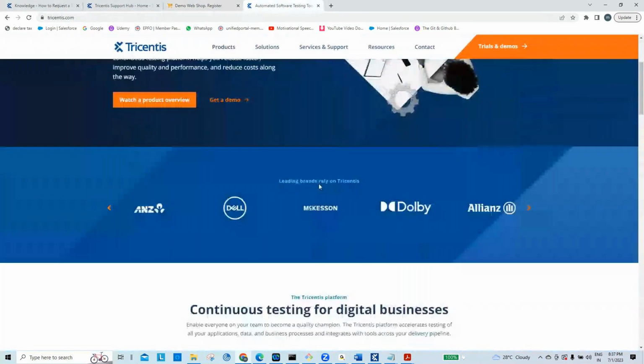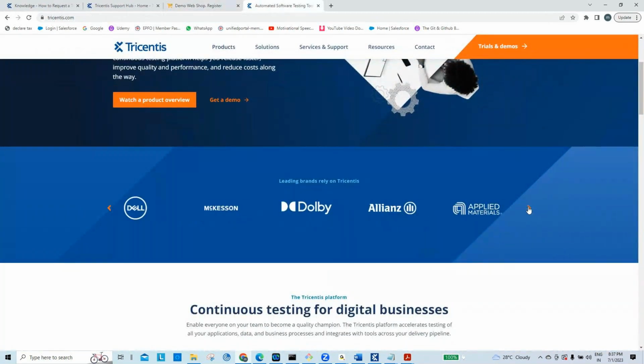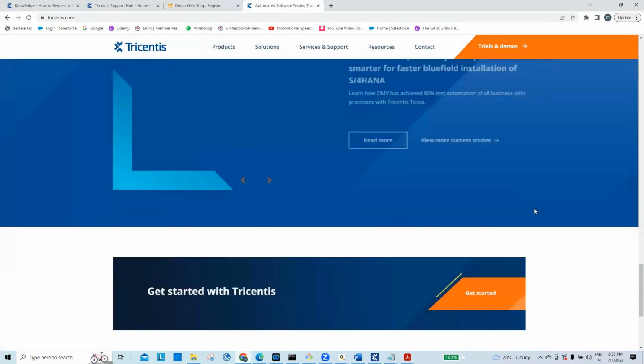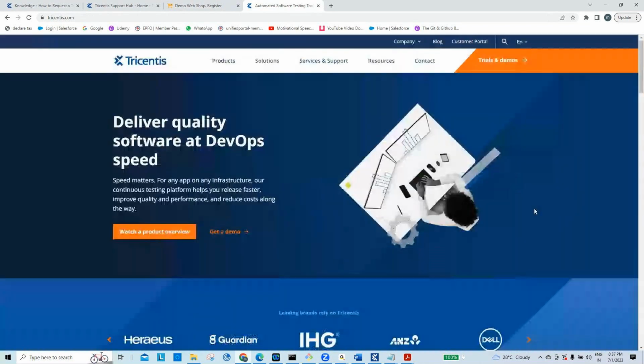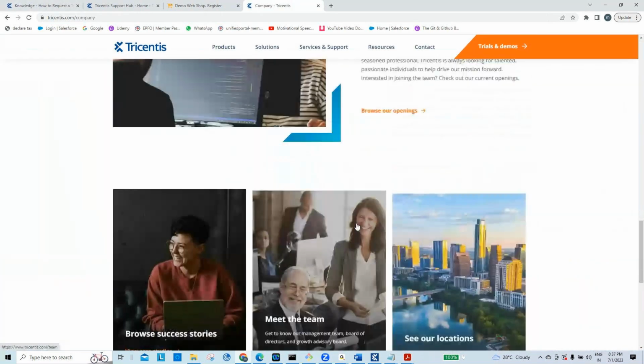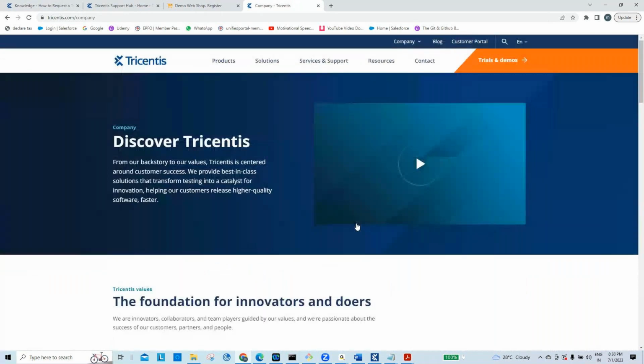You see, ANZ Bank, Dell, McKinsey, Dolby, Alliance Bank, Duke Energy, IHG Group, these are their clients. These big firms are using Tosca. Nearly every company is using Tosca for test automation, and it is gaining popularity like anything because it is scriptless. You do not write any single line of code, so it is very easy learning for everyone. Anyone with basic computer knowledge can learn it. Any doubts further, or we can move ahead?